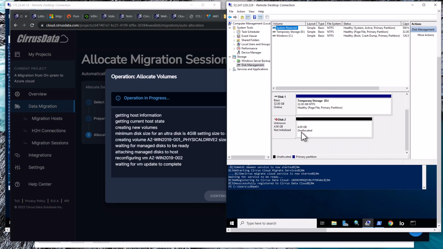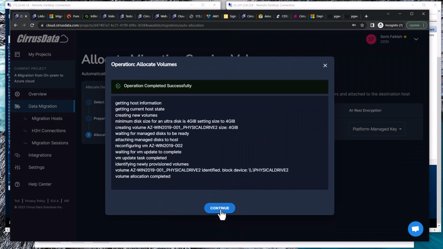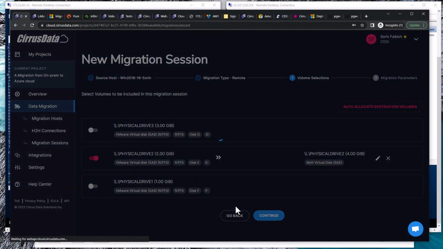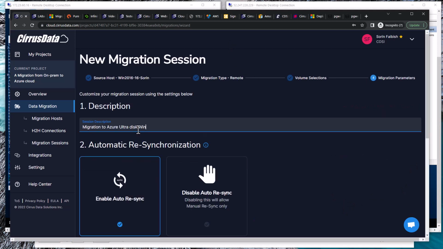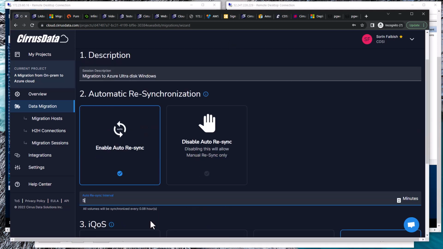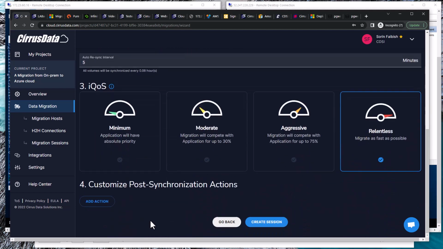Once all the remediation steps have been completed, a new 4 gig disk, the minimum for Azure, appears in the Computer Management window in the RDP terminal at the Azure Windows VM. Click Continue. So now the newly created destination managed disk is discovered automatically and is already paired with the source fiber channel disk. Now we're going to continue creating the migration session by entering some information: a short description of the migration, the periodic sync interval, and the impact level.